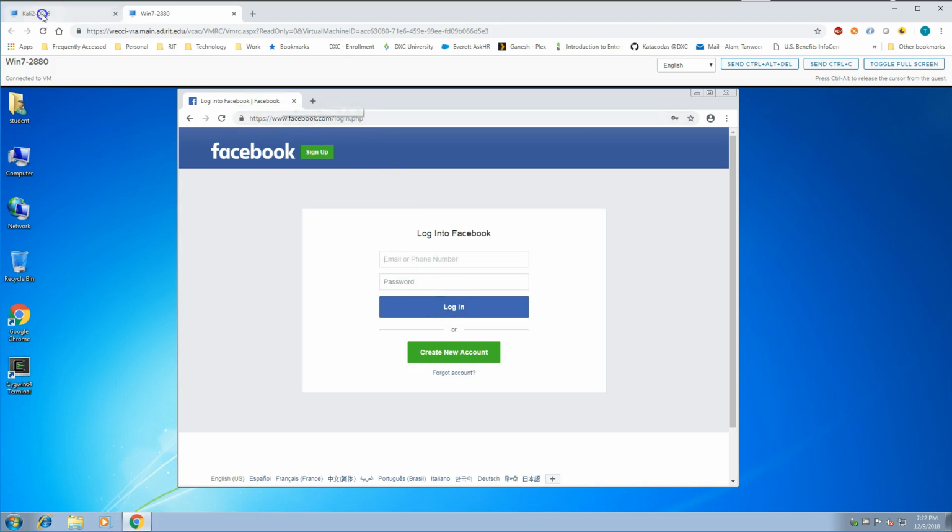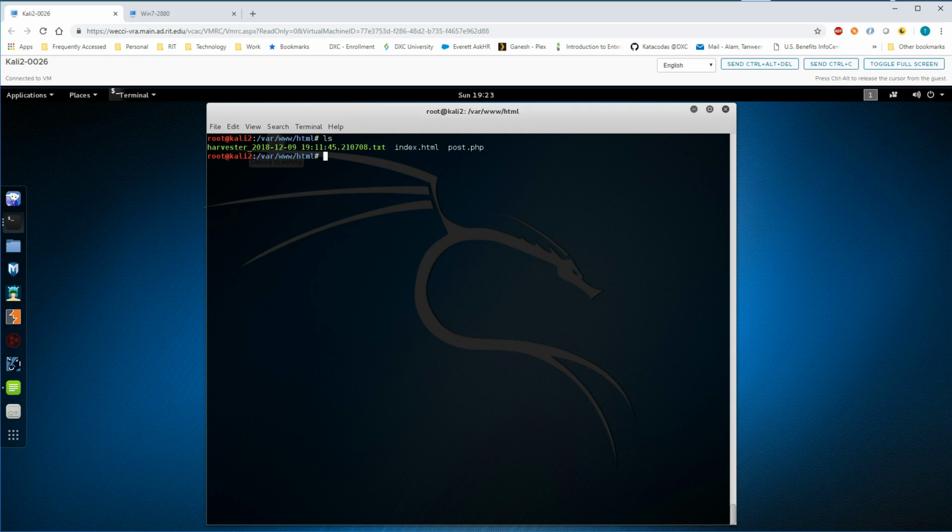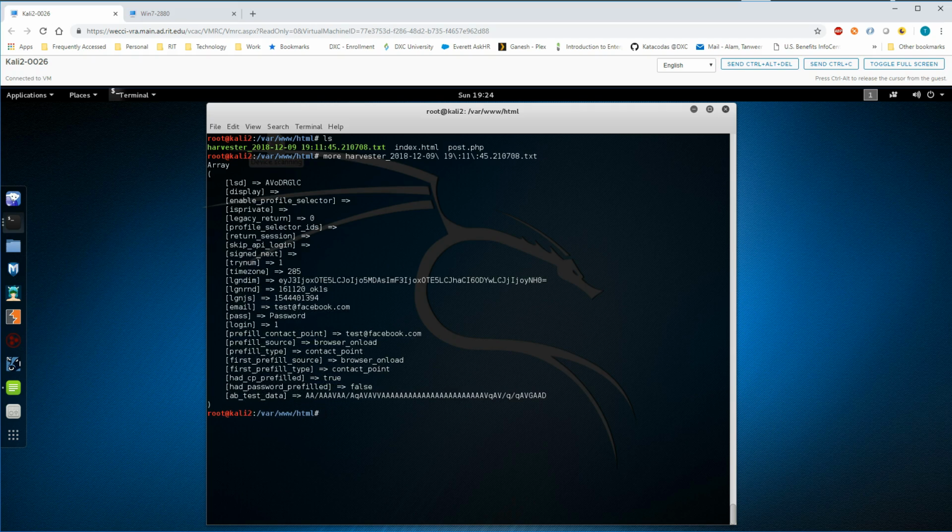Okay, so now let's go back. All the credentials entered by the user are recorded under the harvester date.txt file. So let's see the content of this file. As you can see here, the credentials are listed here. The email address is test.facebook.com and the password is password. In the next demo, we will look into the webjacking capability of this toolkit.